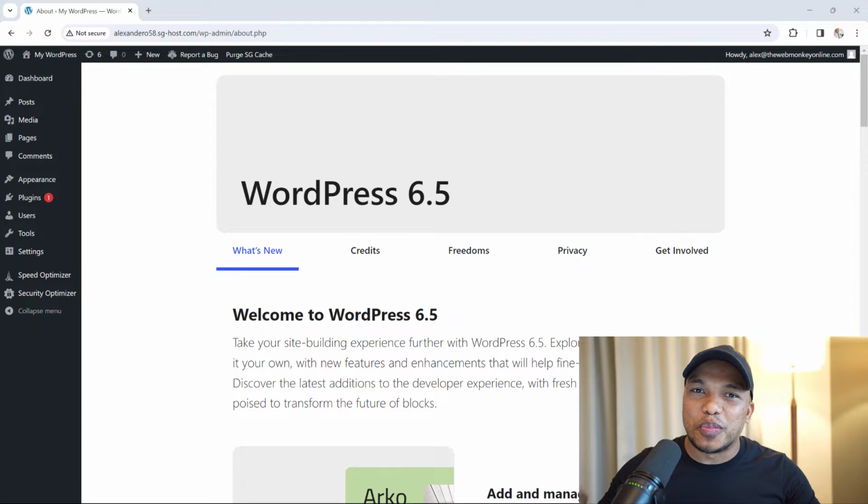And yes, WordPress 6.5 is due to be released by the end of this month. And in today's video, I want to give you a very quick preview of some of the major changes coming with 6.5. And trust me when I say that these changes are actually really awesome. WordPress continues to improve and I'm really happy.